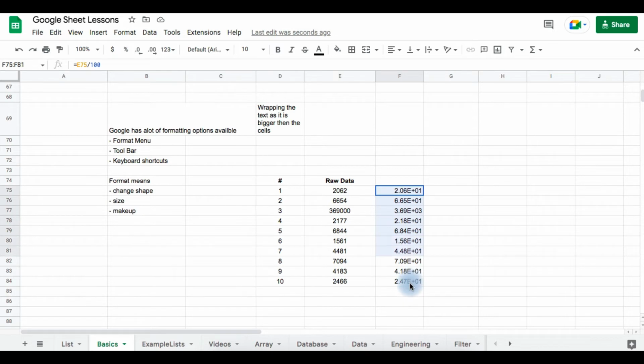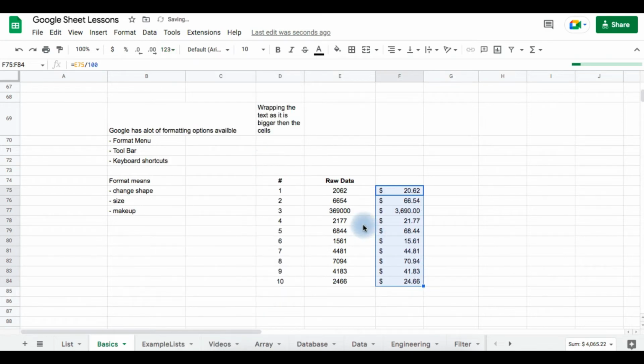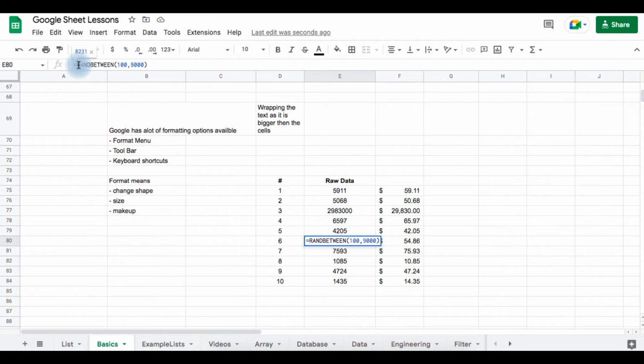Let's see what other options we have available. So go here, you can have accounting. So in accounting, if you have a value which is negative, it's going to give it a bracket. So let's look at that. Let's look at this value and put a minus in front of it. And as you can see in accounting, anytime you have a bracket, it means it's some negative value.